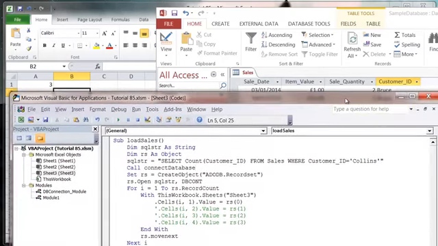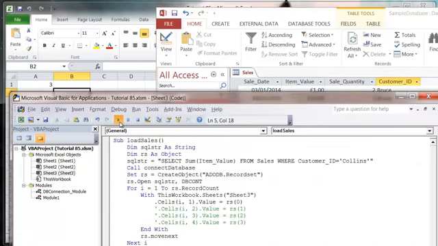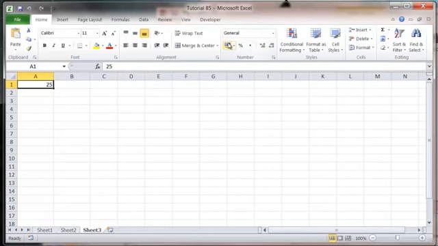Now we can also do a sum. So let's say we want to do the sum of item value from sales, and what this is going to do is add up the value of all the items in here. So let's press play, and it's going to show us 25, which is 10 plus 12 plus 3, 25. And if we really want to, we can press the currency button and make it into a currency.